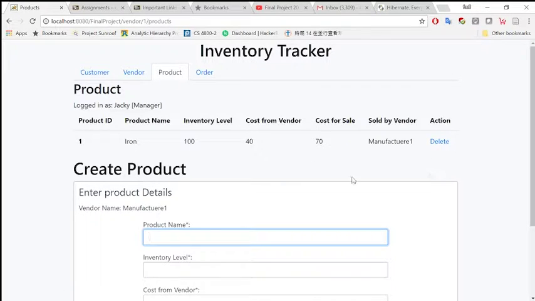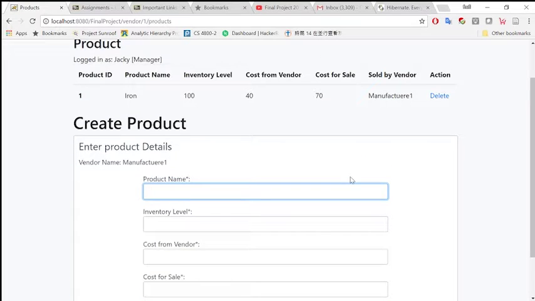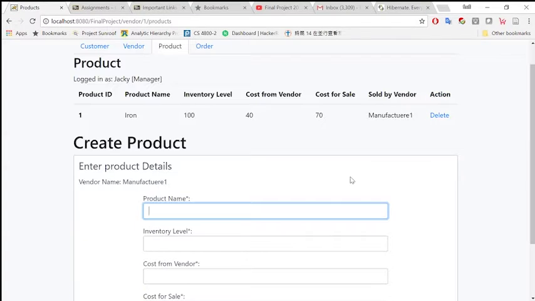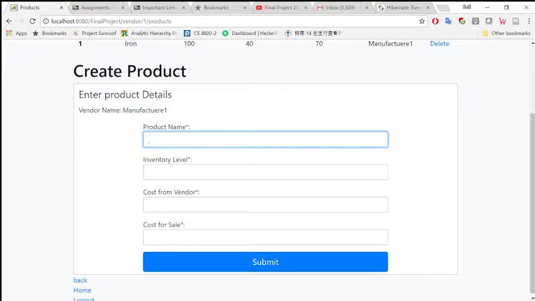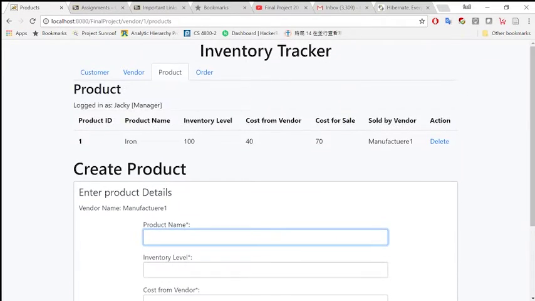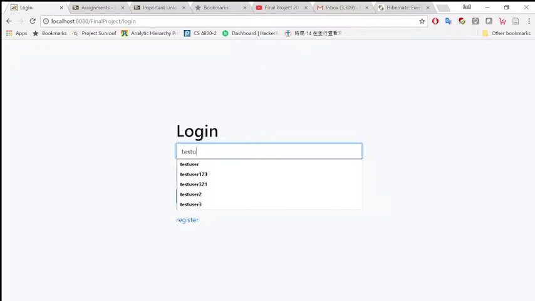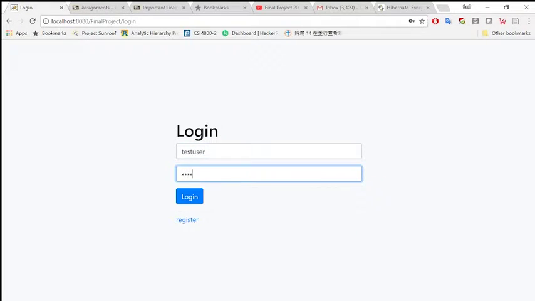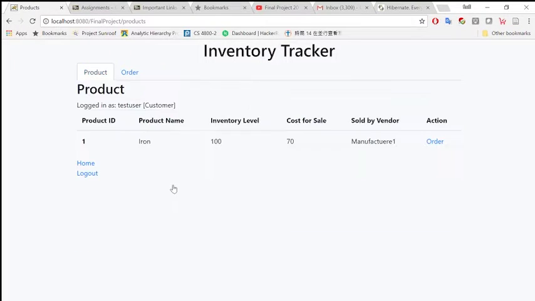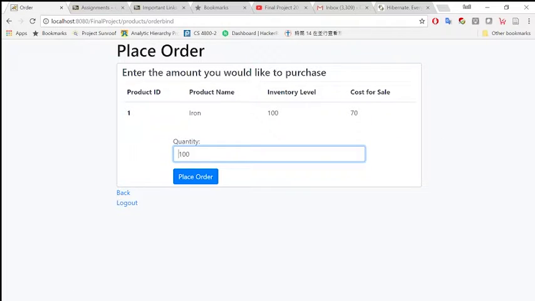But let's just save it for now, so we can test out the customer page where we can place an order. So let's log back in as test user, who's the customer, and see if we can place an order. Get started. Now we can see there's one product with this inventory level. So we go to order, and now we can place an order.